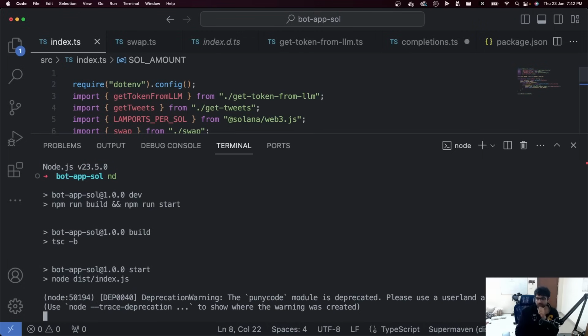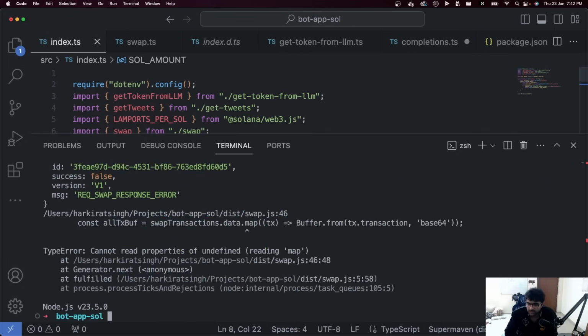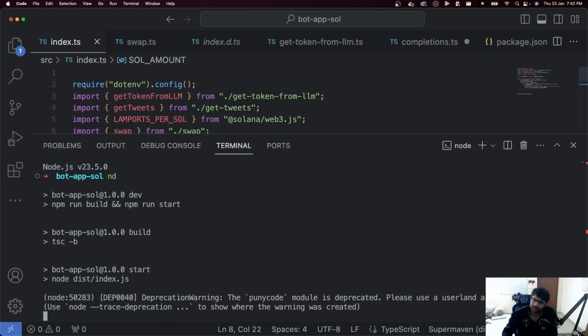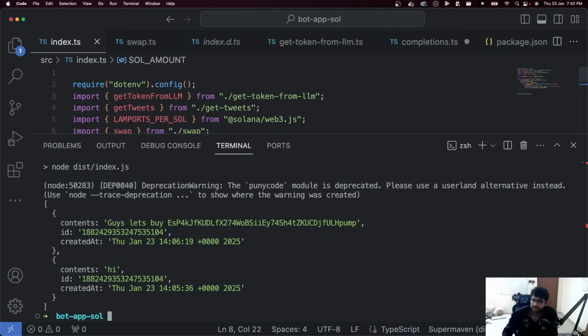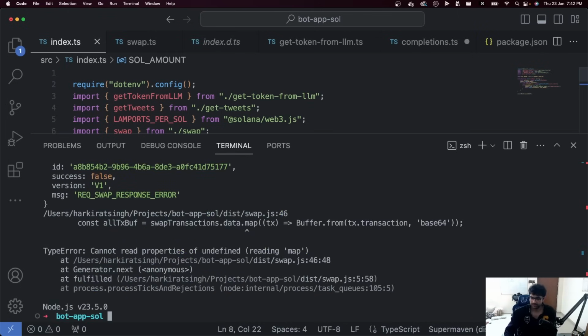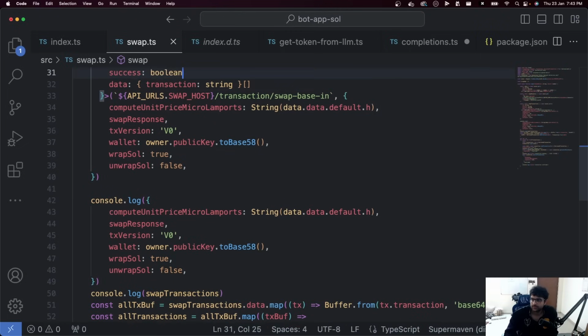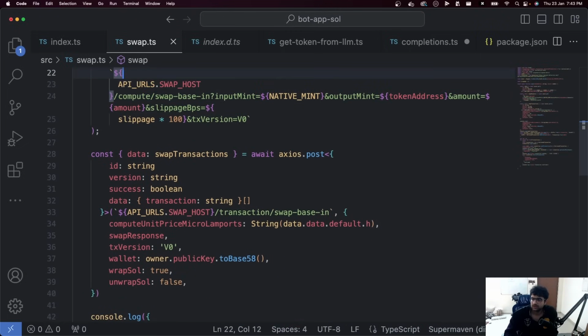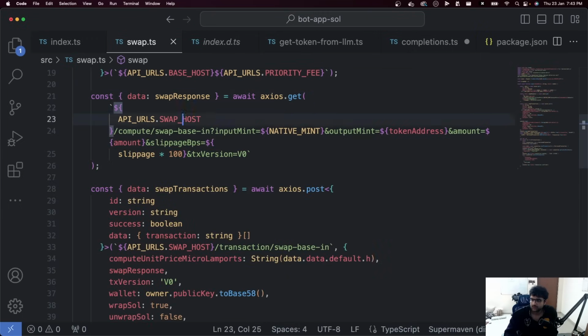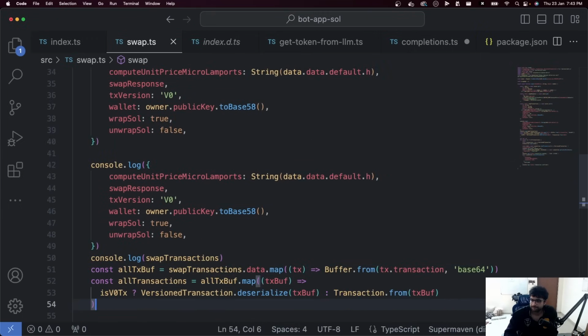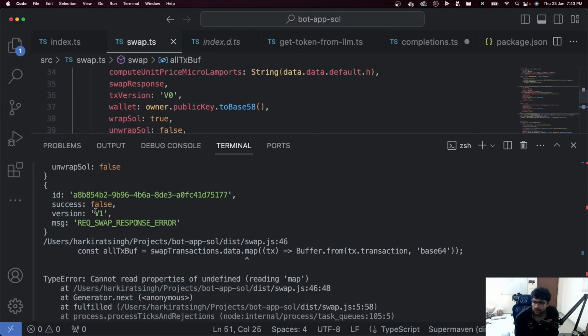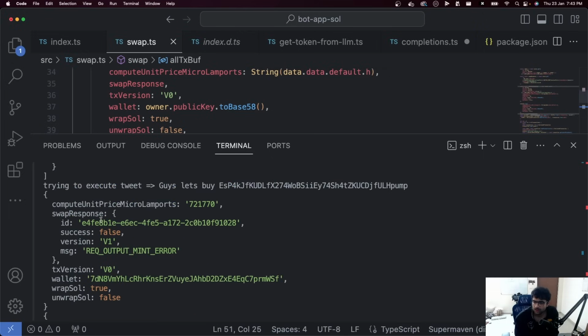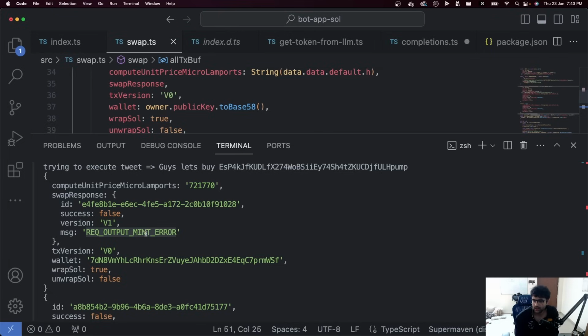It failed this time. We need to add some retry logic to make sure if it fails for whatever reason, we try it one more time. Wait, the LLM also did not respond this time. Either the LLM did not think this was relevant or I got rate limited at the LLM. I'm probably getting rate limited in the swap transactions. Hold on. Swap transactions, what are you returning? It's returning this. Success false. Required output mint error.